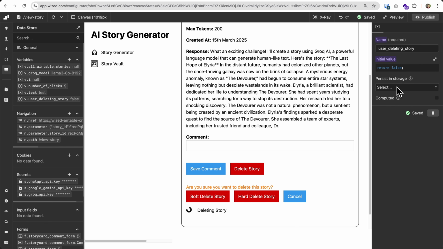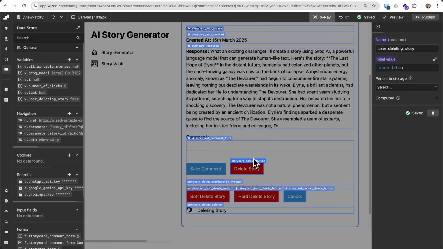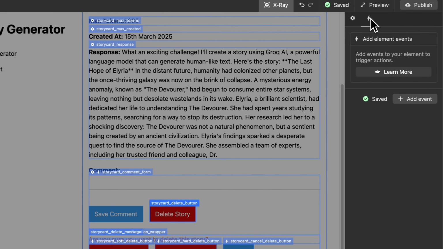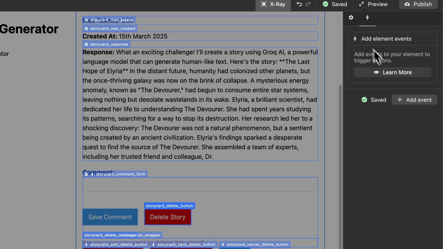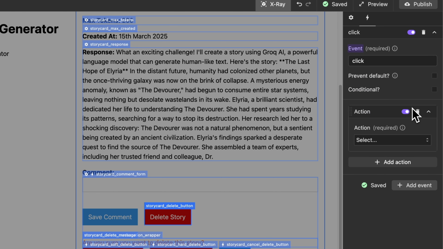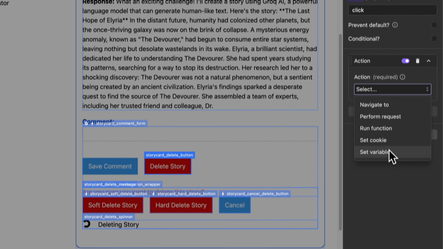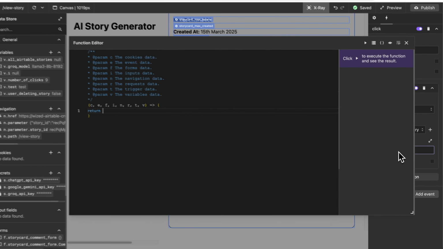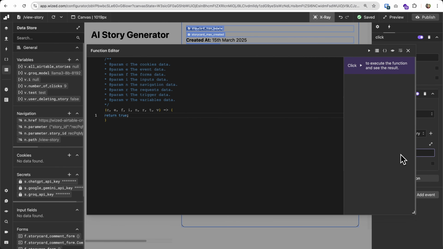We don't want it to persist in storage because if the user goes away and comes back, we want that hidden and we don't need to compute it. Next, we're going to create an action on our story card delete button. We'll click onto the element, go up to the Add Element Events window, and create a new event. The event is going to be click, and the action is going to be set variable. Variable is user deleting story, and we want to change the value to true.